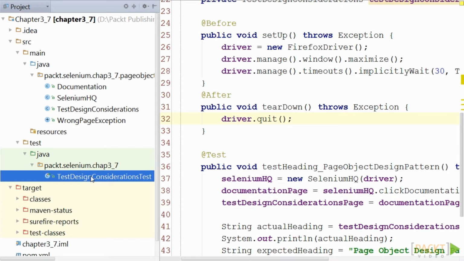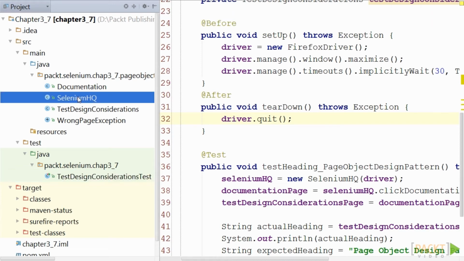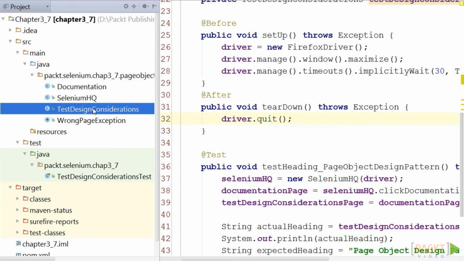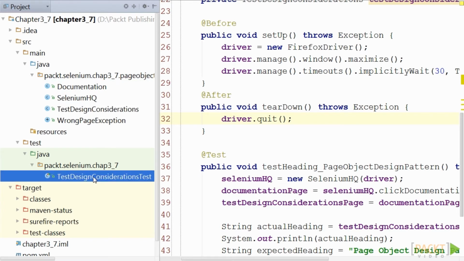Let's start with the test and implement it using some existing page objects. Our existing page objects are SeleniumHQ and Documentation. We have implemented one new page object, TestDesignConsiderations.java, and the test file is TestDesignConsiderationsTest.java.